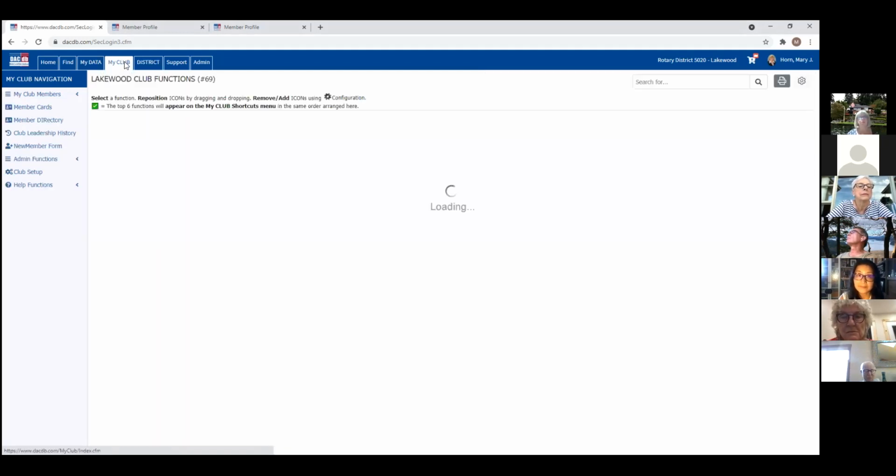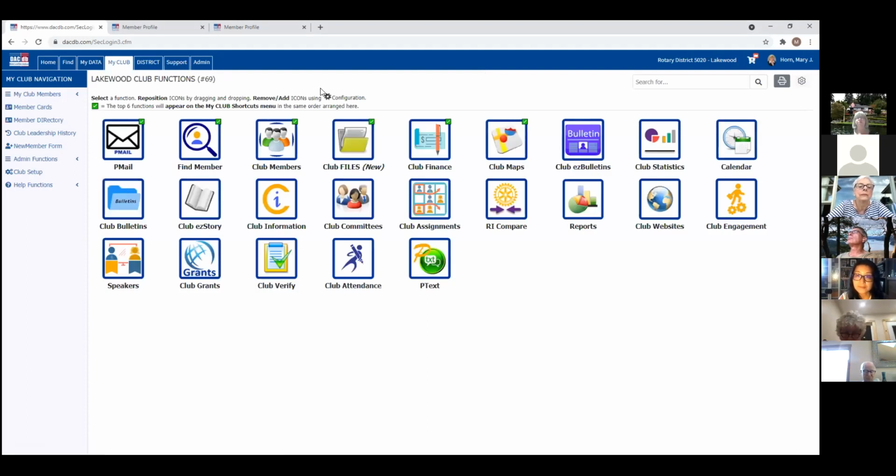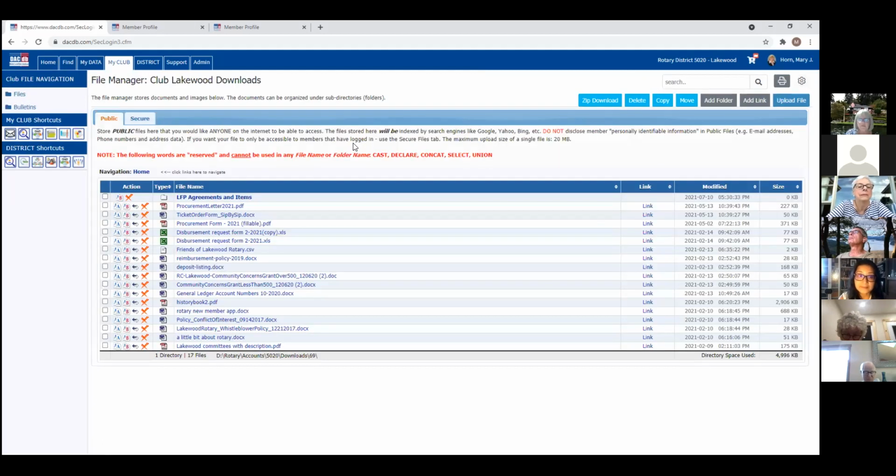So let's go back to clubs. And let's go to club files. Now, when you first start with DACdb, you've obviously got to move some of your files over from Club Runner or whatever you're using. So there's a couple ways to do it, and our club secretary is a whiz at it, and he'd be more than happy to train you. But what I want you to notice is there are two tabs here. One is public, one is secure. So the database as it sits, you must be a Rotarian who has a username and password to sign in. The general public cannot access a database.